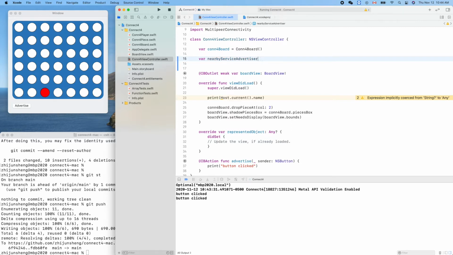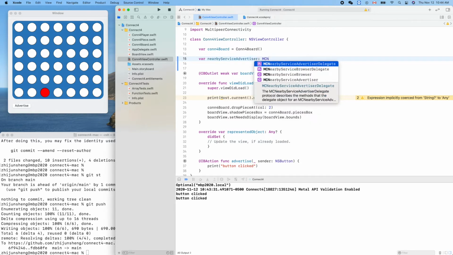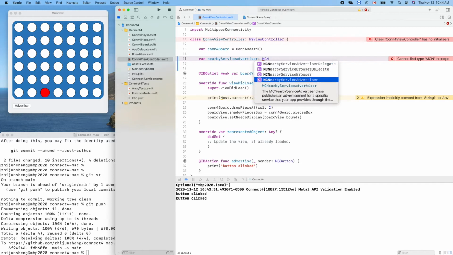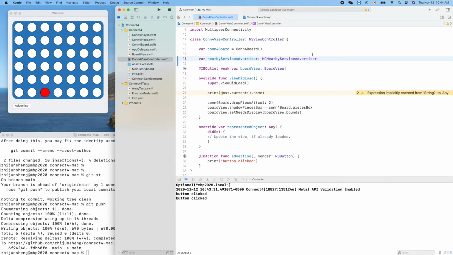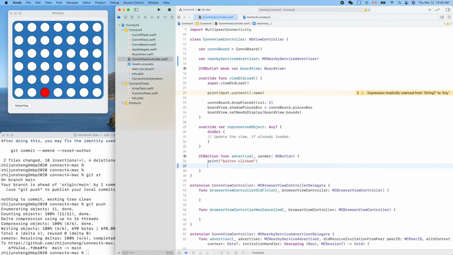We don't need the value. The data type is MCNearbyServiceAdvertiser. Let's put an exclamation mark here. It means the developer will guarantee it will never be nil when it's used. Okay, so here, let's hide this. We'll create that thing.